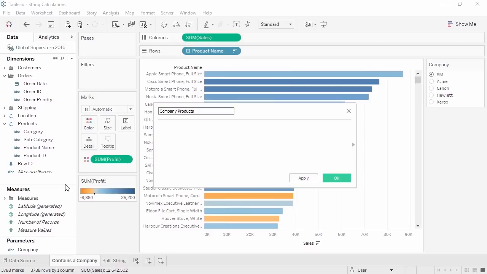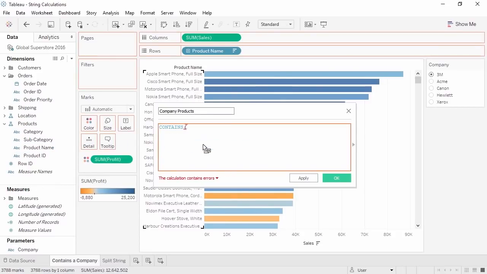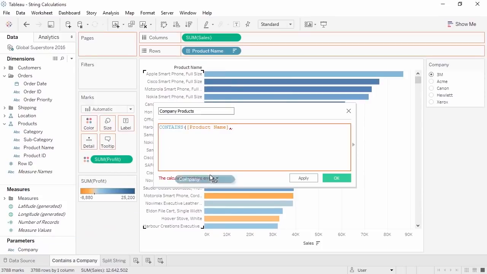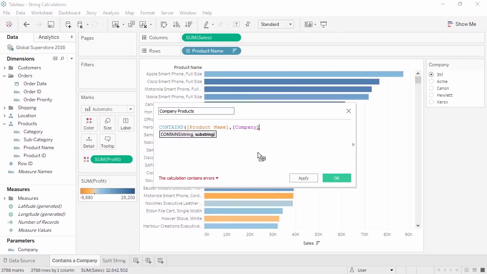We'll type contains, and we're first asked for the string we want to search in. This is product name. And we need a comma. Now we're asked for the string we want to search for. In this case, it's the company name from the parameter. So we'll bring that out and close the parentheses. The calculation is valid, so we'll click OK.